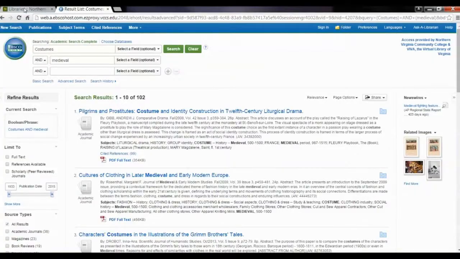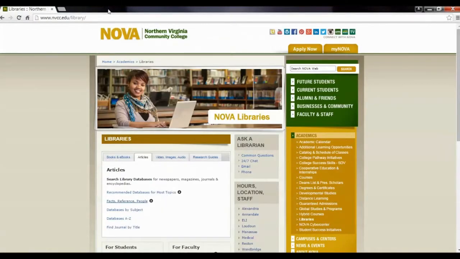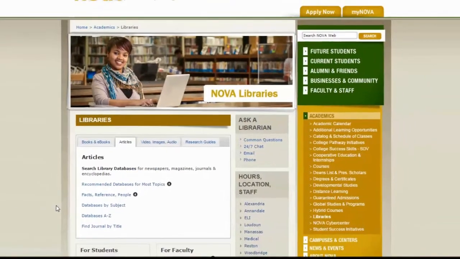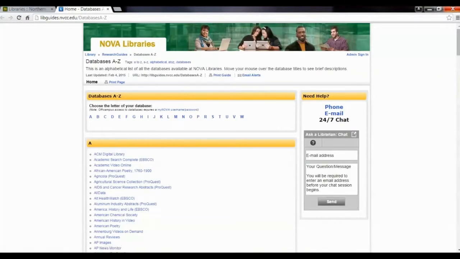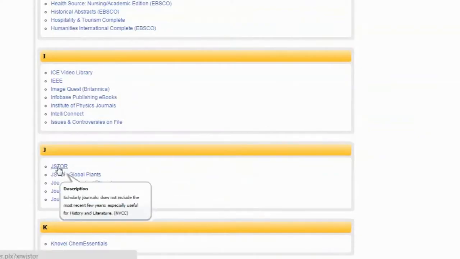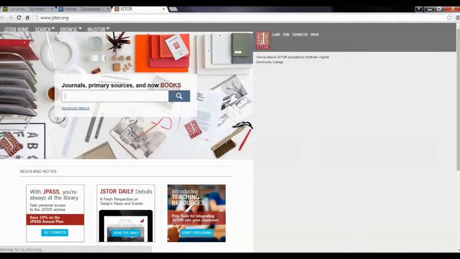So what happens if you're not getting good results? Well, go back to the original databases, find a different database. Let's go into the databases A through Z. Some of the other databases that people have used, JSTOR. JSTOR is the granddaddy of all of search databases, so it pays to be very familiar with their way of searching. And all of these different databases have different ways of searching.